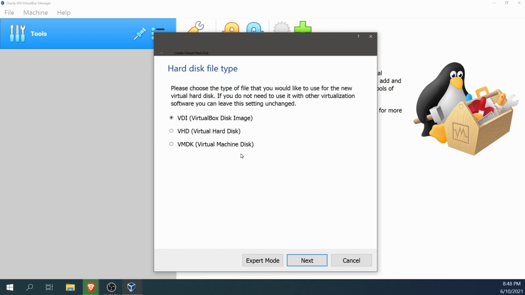And there's really 3 options. VDI is native to VirtualBox, so I'll keep it that. VHD or VMDK might make more sense if you're trying to export the virtual machine image to another virtualization software in the future. You can read up on that, but the default's fine.